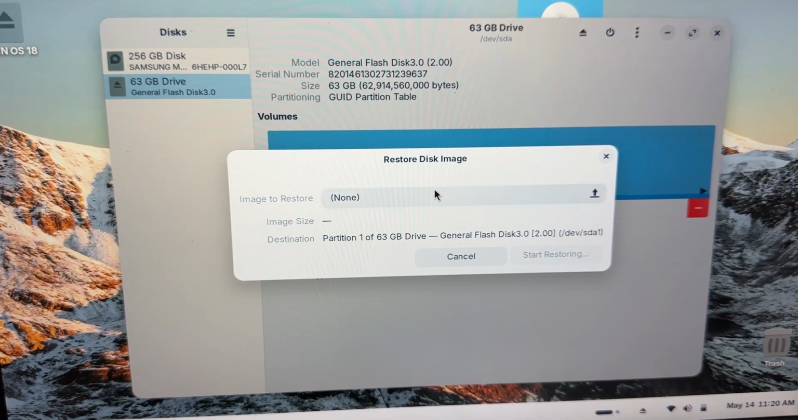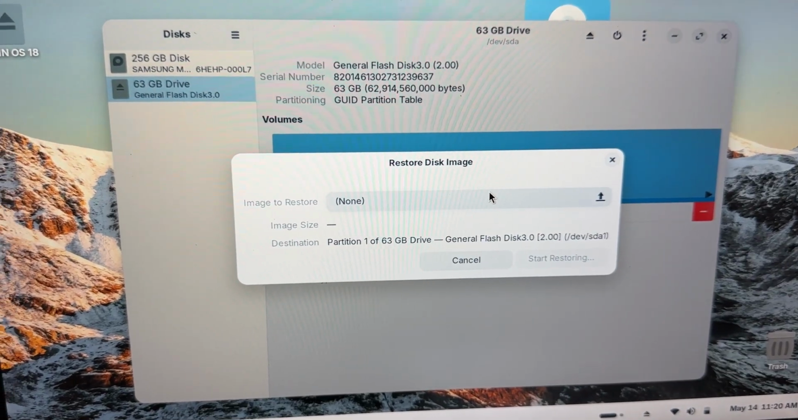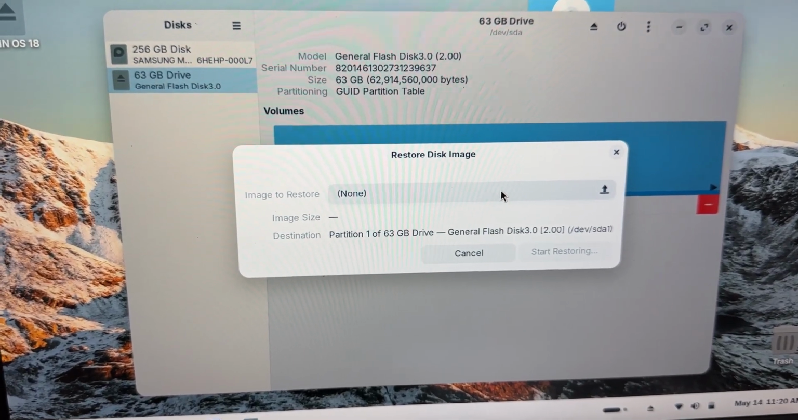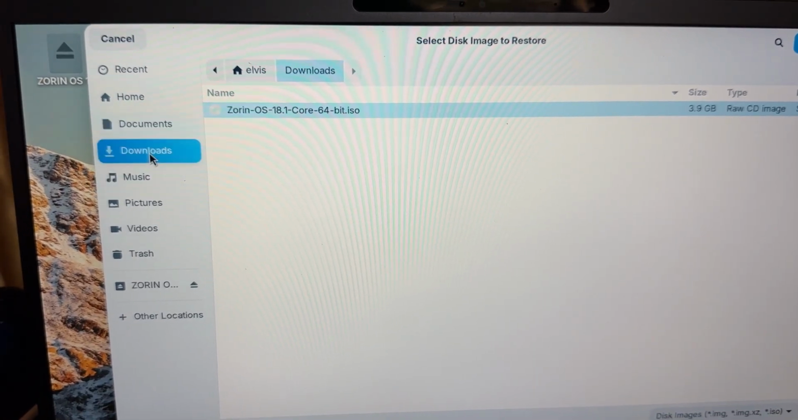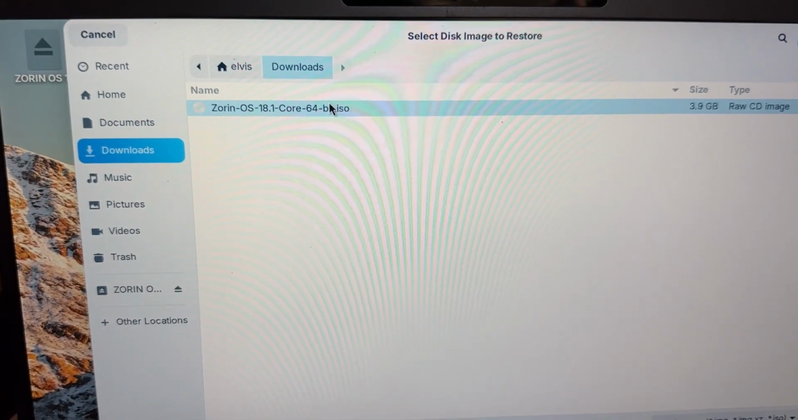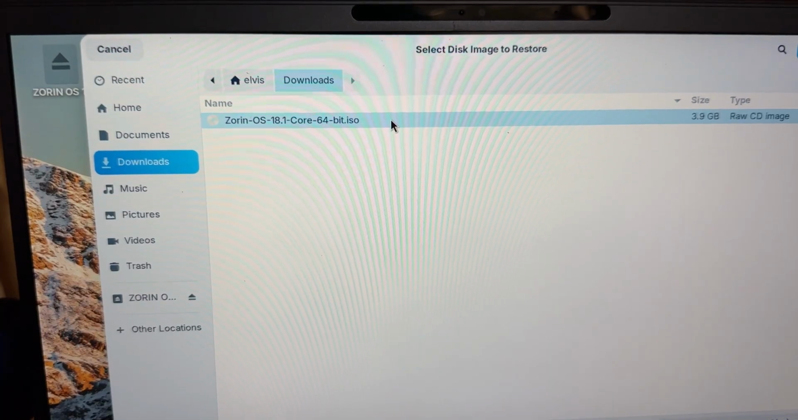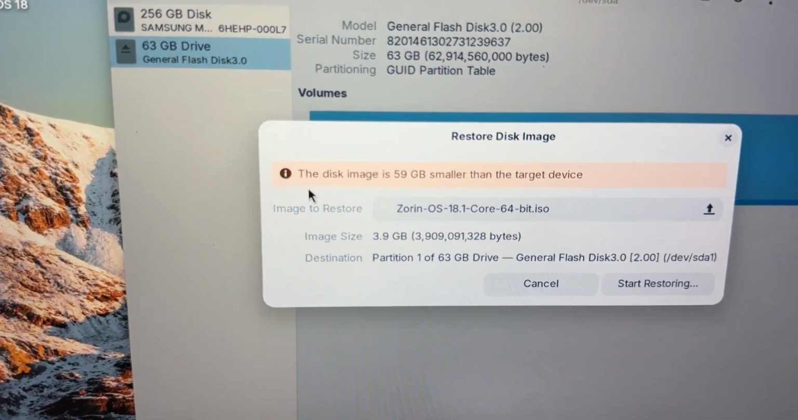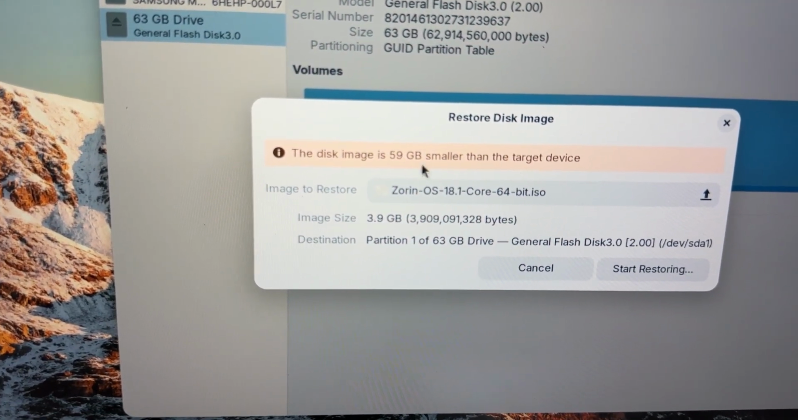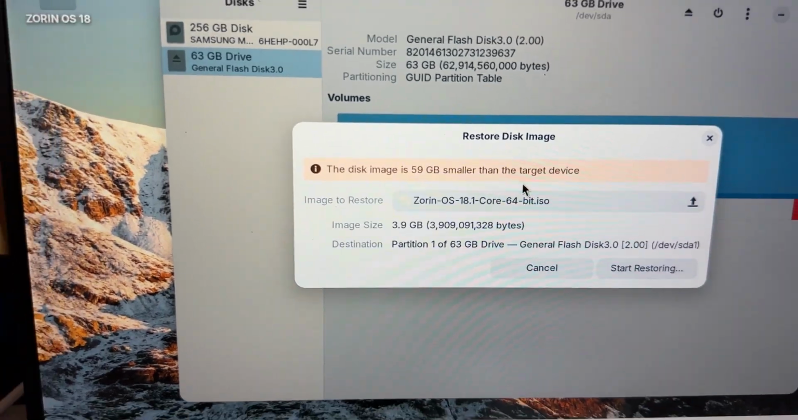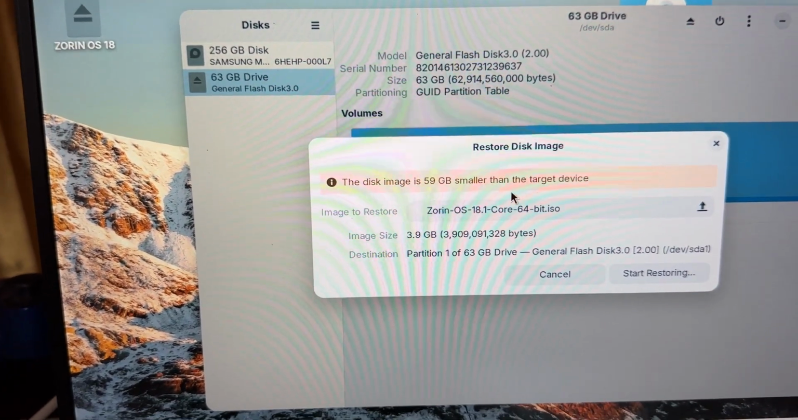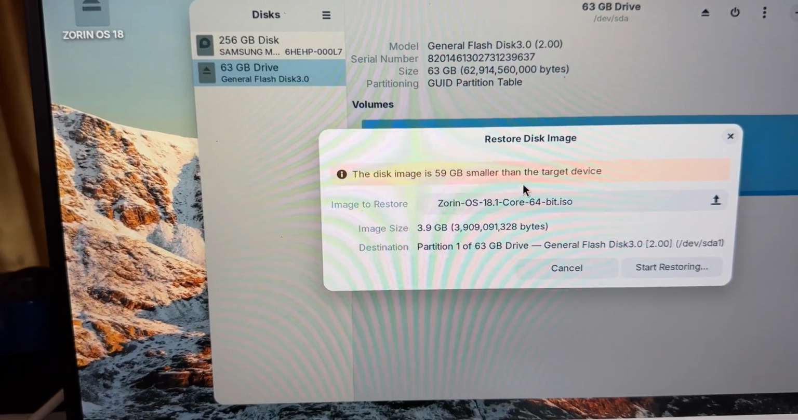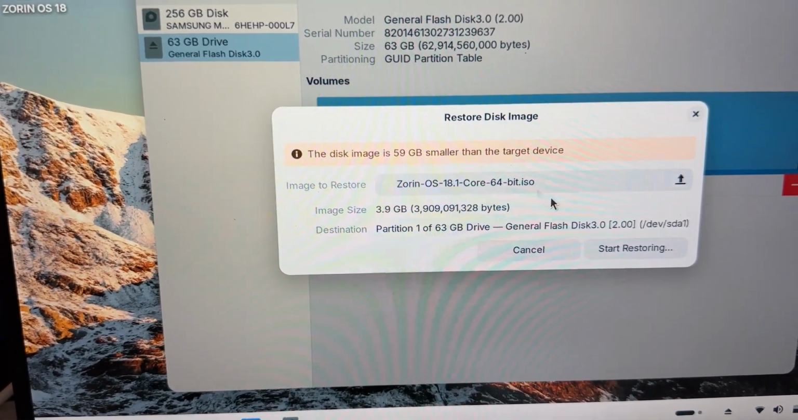So you have to choose the ISO file you want to make bootable. So I'm going to click on it and navigate to my download folder because I have a copy here in my download folder. Okay, that's it. Zorin OS 18. Click on it. It says this disk image is 59 gig, smaller than the target device. So it's basically saying what we're trying to make bootable is very small because I have a 64 gig flash drive. Just ignore this warning.